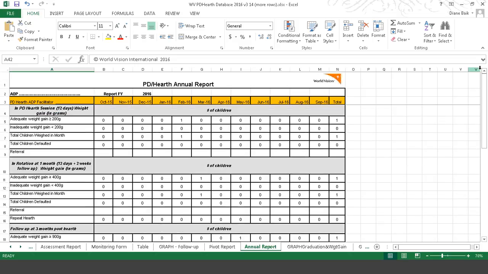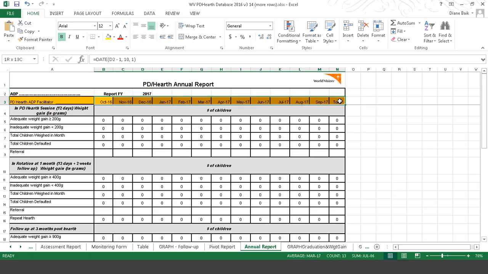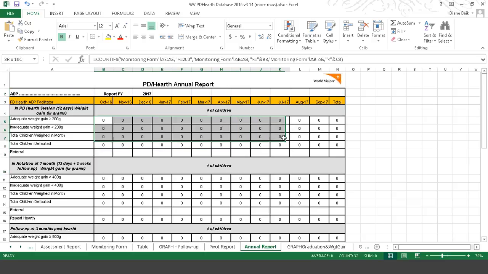For the annual report, we would select the fiscal year that this annual report is for. So if it's for FY17, you would select 2017. And the numbers get updated automatically. You would enter the ADP name, and the rest of the numbers, they get generated automatically.